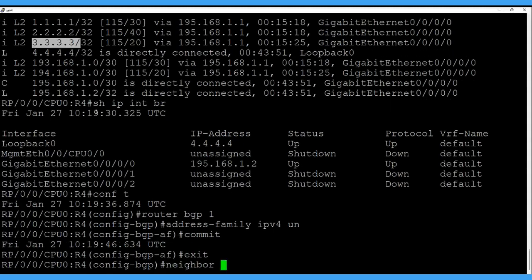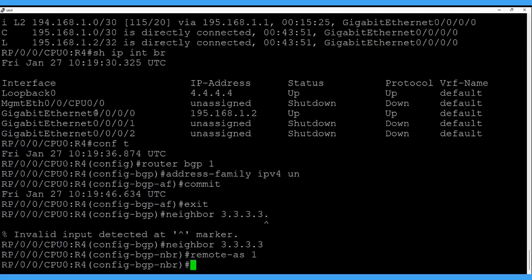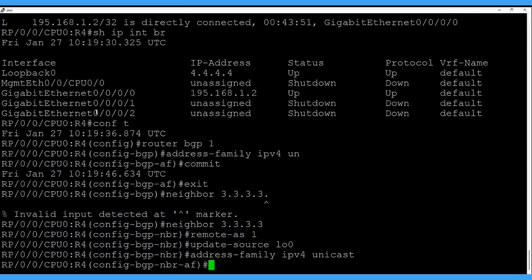Let's go to the neighbor context. Neighbor is 3.3.3.3. Then we need to set the remote AS 1. Address family we need to activate, before that the update source. Let's do that. Then under address family IPv4 we call unicast. Let's do the root.